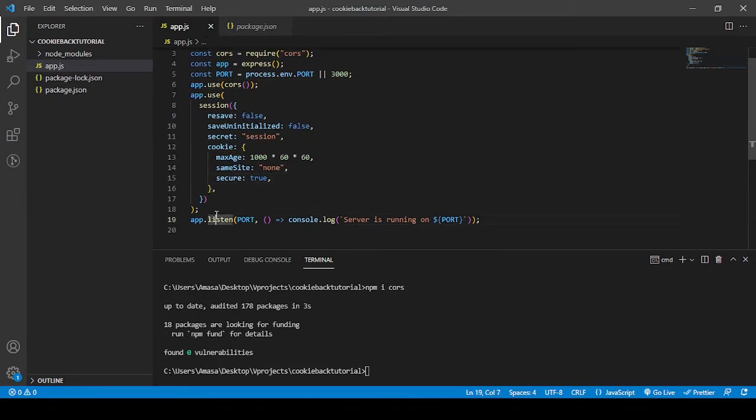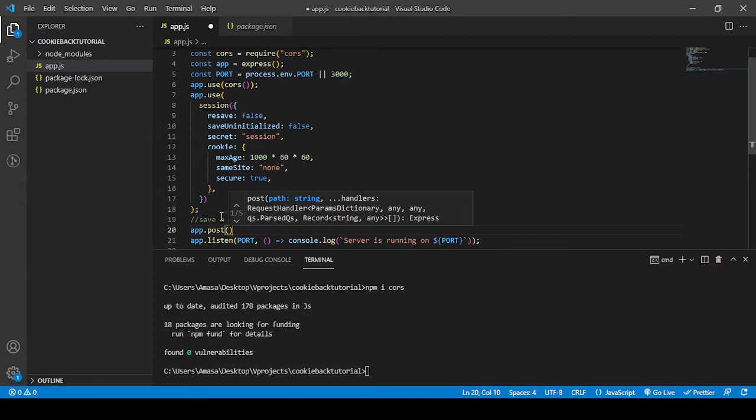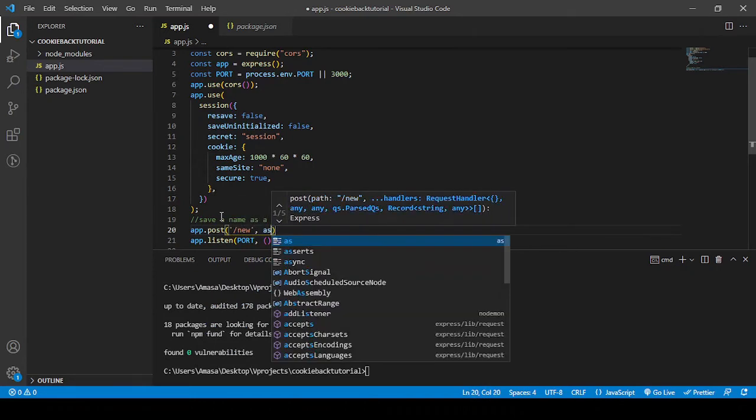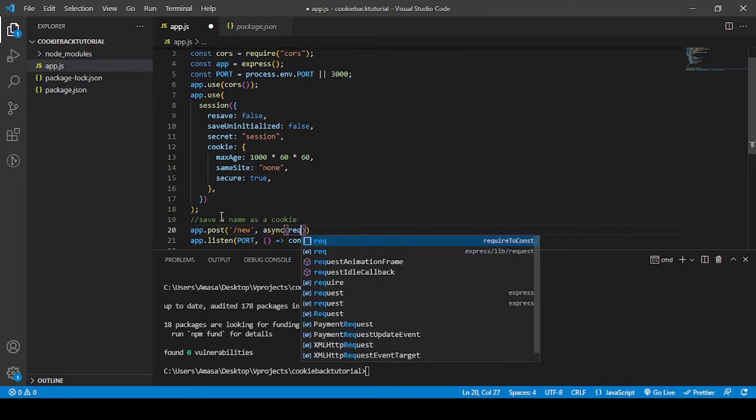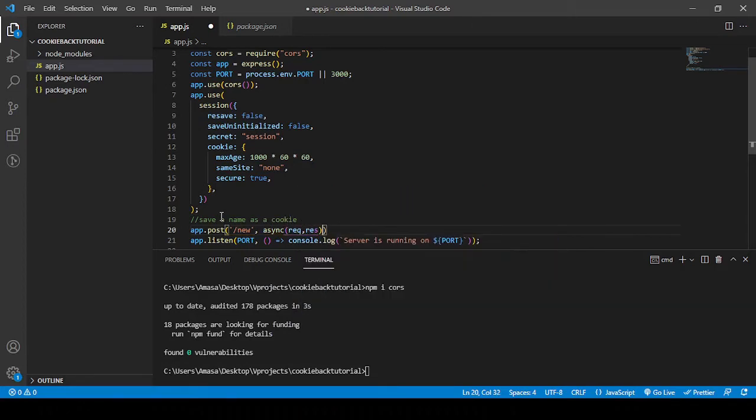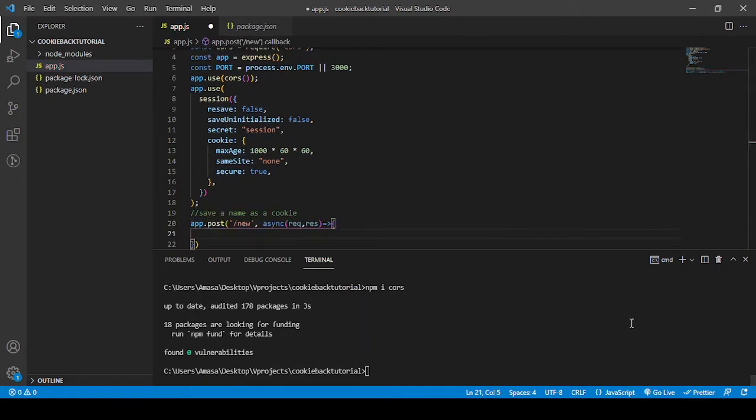So now we can start setting up our route. This first route is going to be to save a name as a cookie. So first we're going to call app.post, the normal Express protocol. Say we call this route /new. We tag this as an async function, with request and response. I think that's all from here, and then we call it in a try catch block.